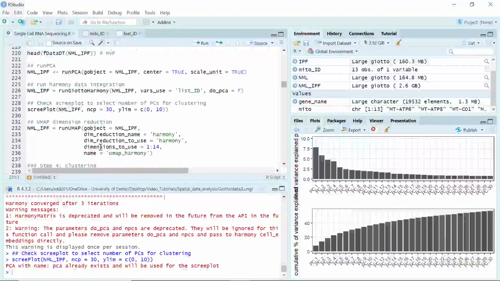You can see here we set the dimensions to use as 1 to 14. Because we performed the Harmony data integration, we can set the dim reduction name as Harmony and also dim reduction to use as Harmony as well. We give a name as UMAP Harmony. Normally, if you don't set it here, it will be just UMAP. So now we can use the settings here to run UMAP.